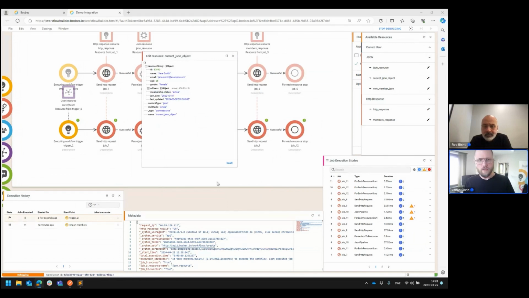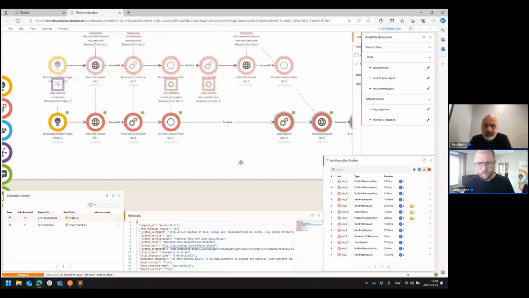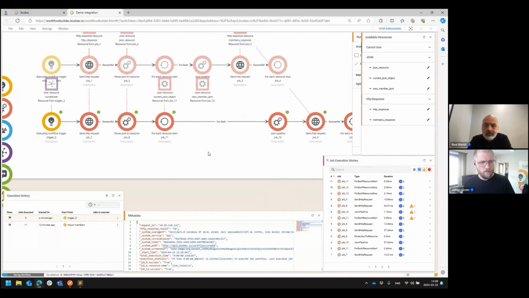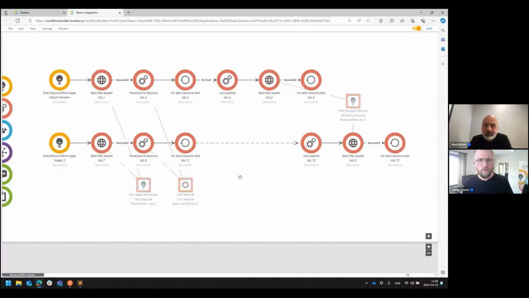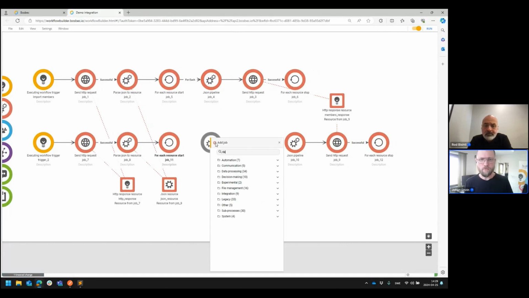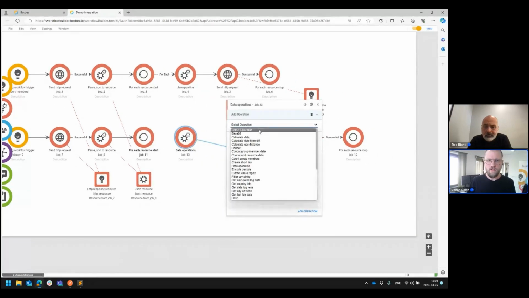So we can start by modifying the name, first of all. So if I just save and reload here. If we disconnect the for each start, and we drag out a job called data operation. And data operation is one of the more common jobs that we use because it has a lot of operations to transform and set data.